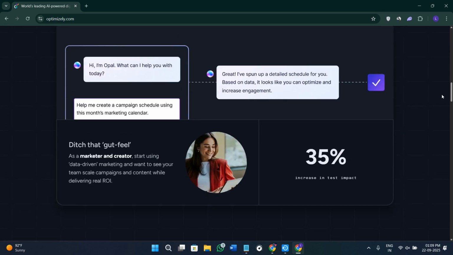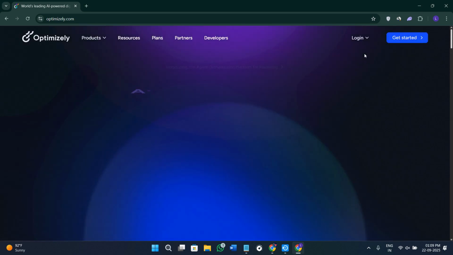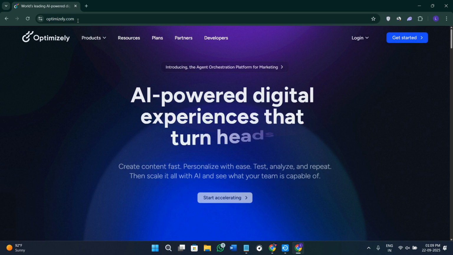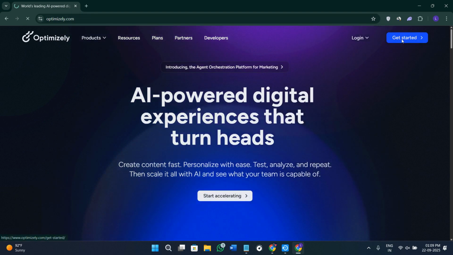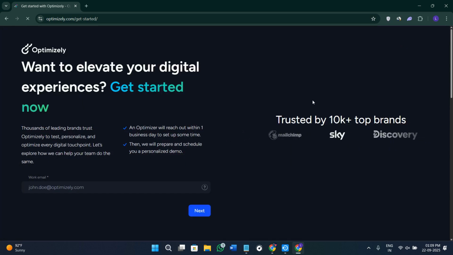So getting started with the platform is very easy if you have a work email. When you come on the official website of optimizely.com, you are going to see this get started option here in the top right hand corner of the screen. Over here, you will be asked to provide your work email. So you cannot create your account over here with the help of your regular email address. If you have a domain name and if you have created a work email with that, you will be able to access the Optimizely dashboard.